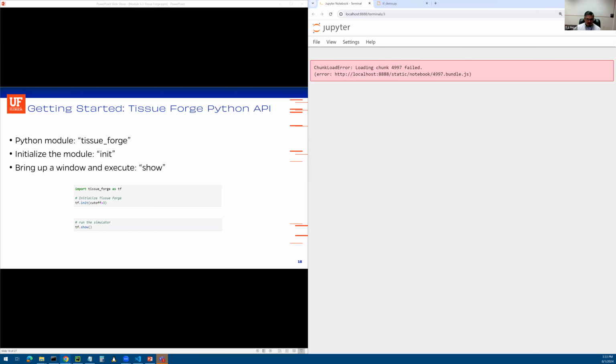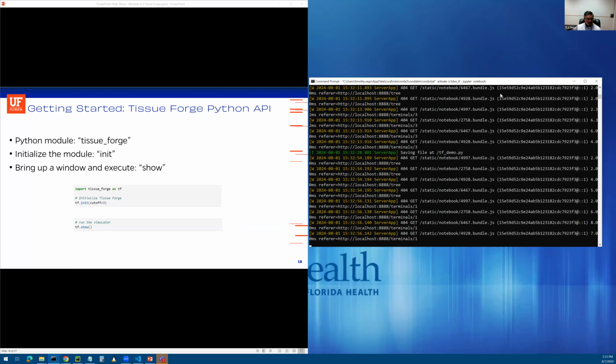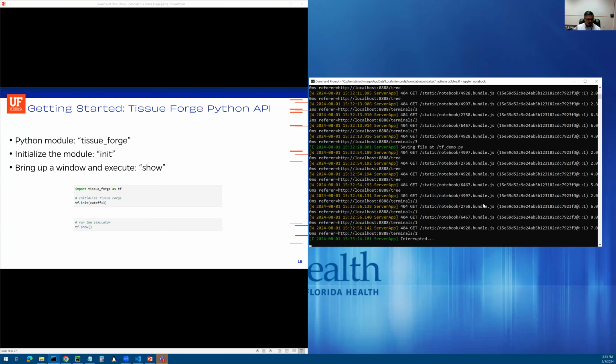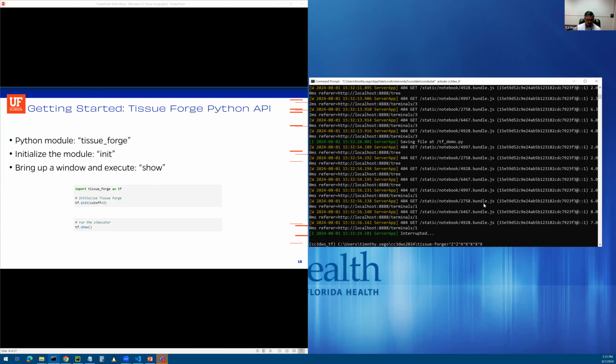Let's see if we can solve this by just restarting. So I'm going to close my browser, and on Windows, I believe it's Control X or Control Z, one of the two. I think on Mac it's Command Z.